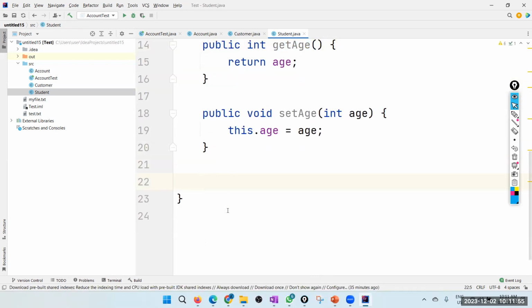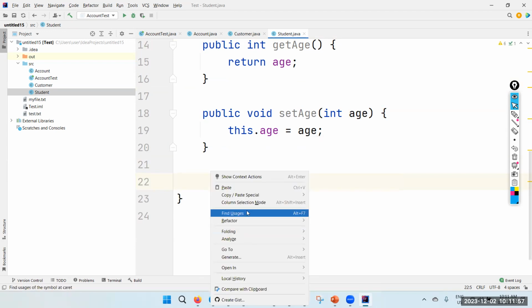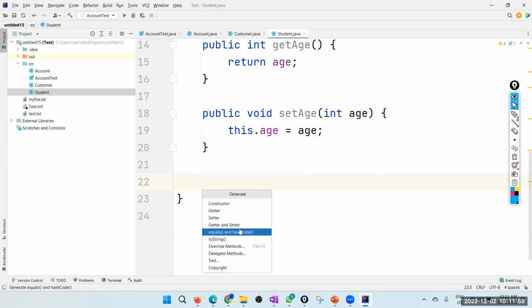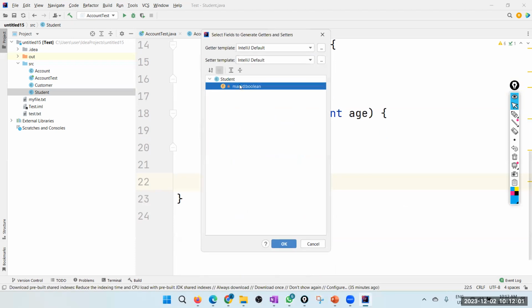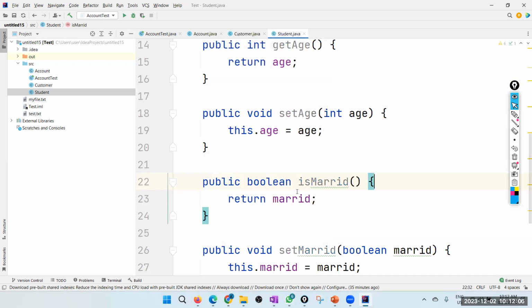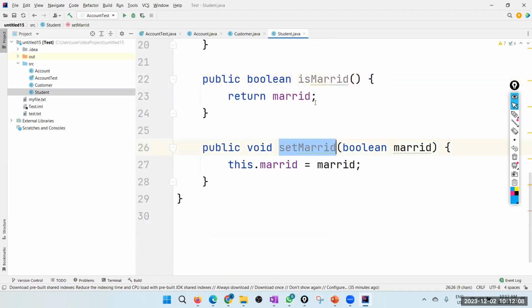Right click. Generate. I'd say getter and setter. This is the only one that we don't have the getters and setters for. I'd say okay. You can say setMarried, but this is not getMarried, it is isMarried.